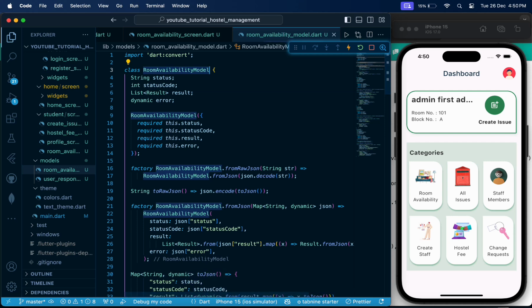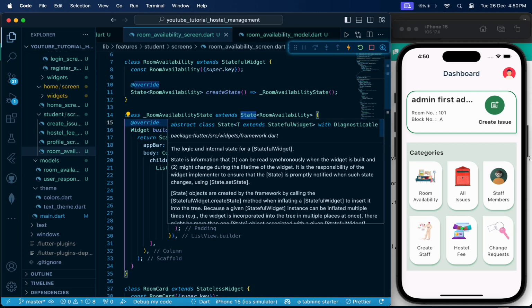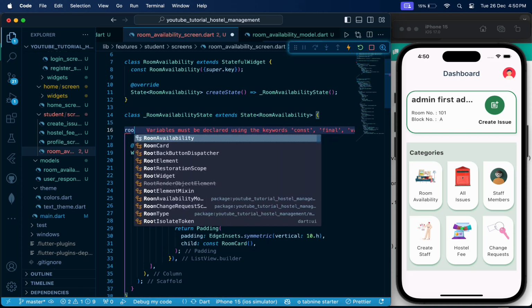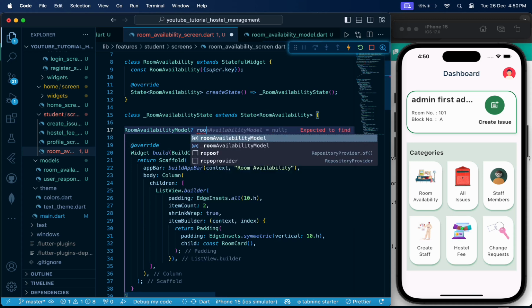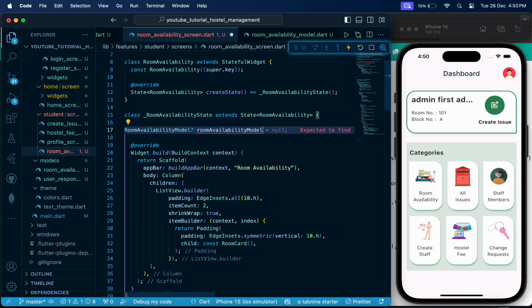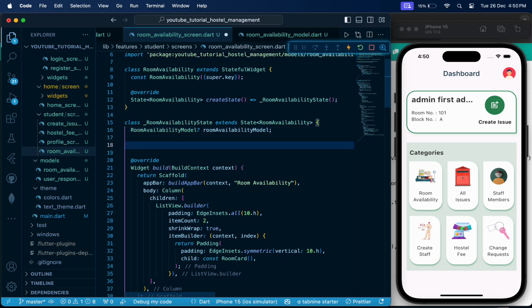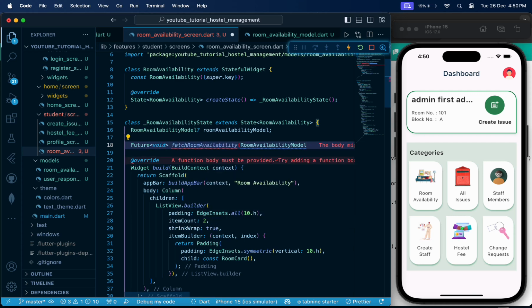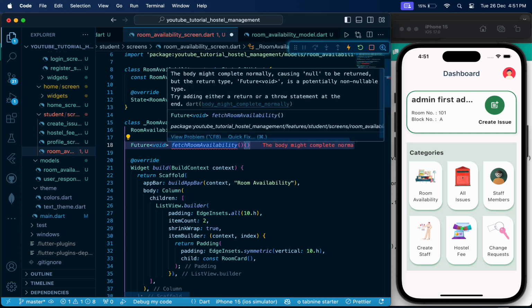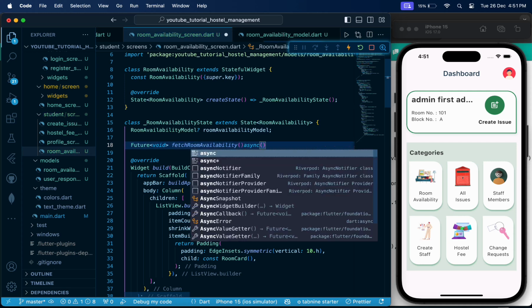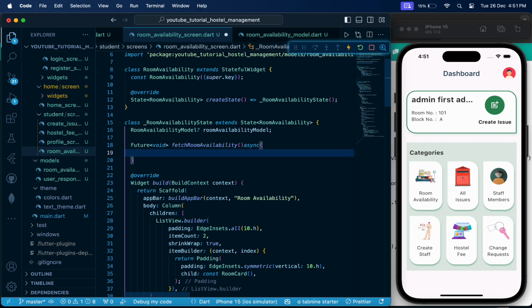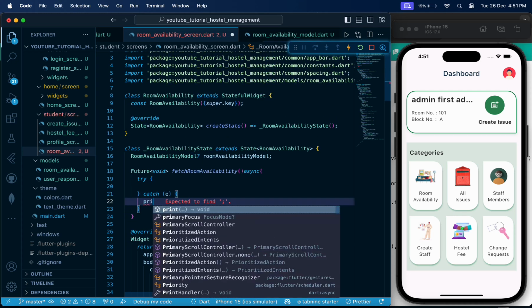We'll go to our room availability screen. So write along with me. Now write a room availability model. Initially it will be null, and after fetching through the get response we will fill this room availability model. Future void fetch room availability. So this room availability model will be very helpful for us to show the data on the screen.